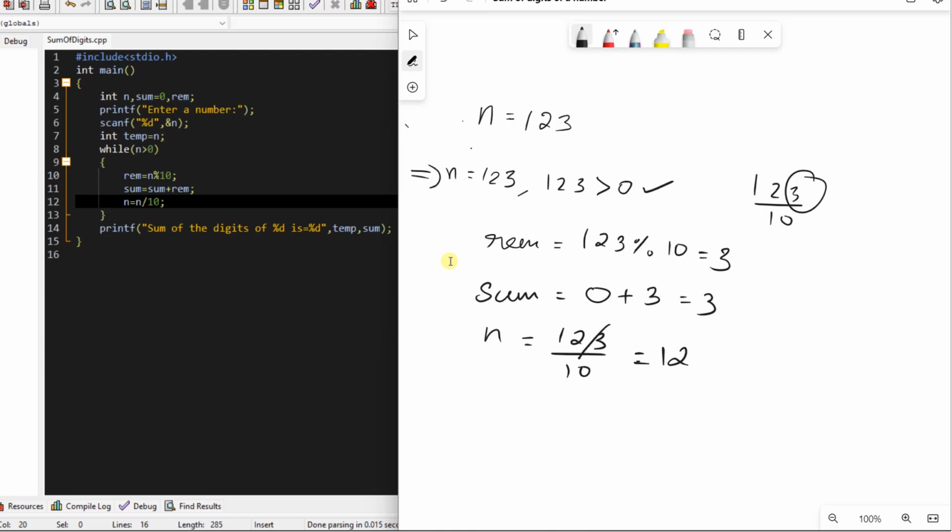Next time when we have to take the second digit, that is the number 2, and take it separately from the number, this will be a problem. So we have to remove this first and then we'll go to the next digit. For that purpose, in this iteration itself, we'll be removing the last digit. Now the n value will be equal to 12. Again we'll be checking in the while loop. This will be the second iteration. n is equal to 12. 12 is greater than 0, that is true.